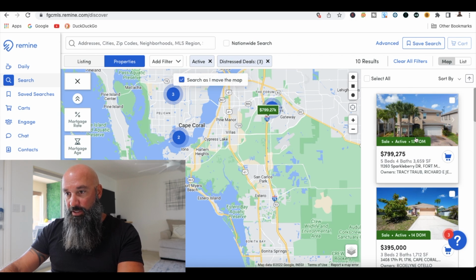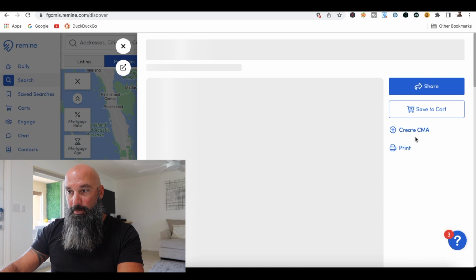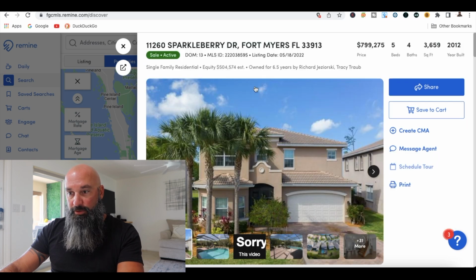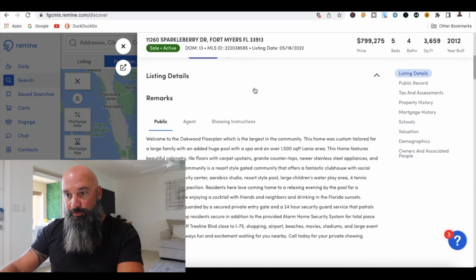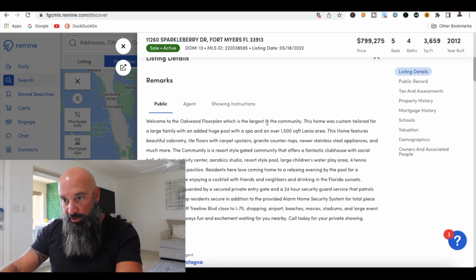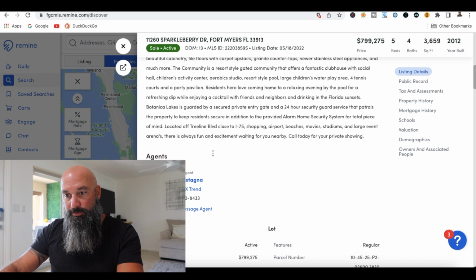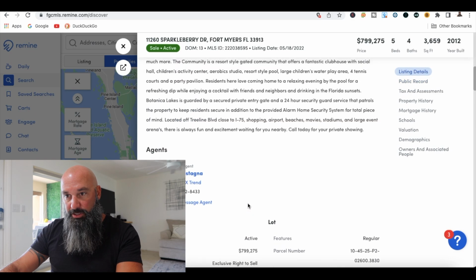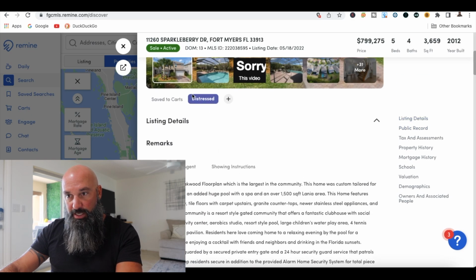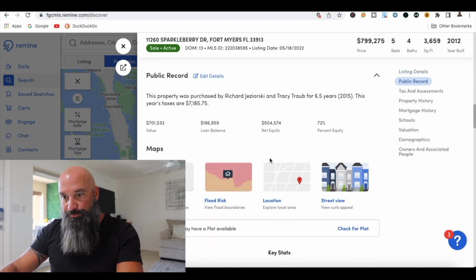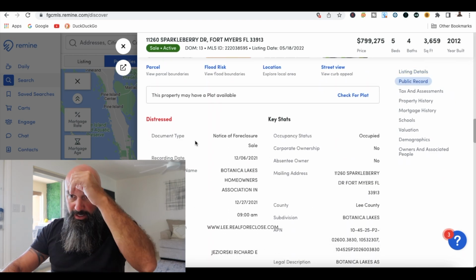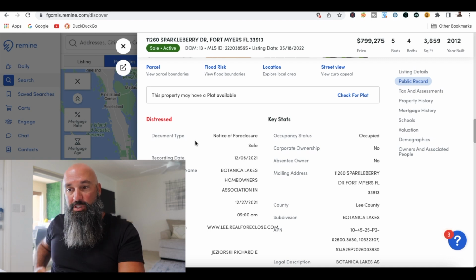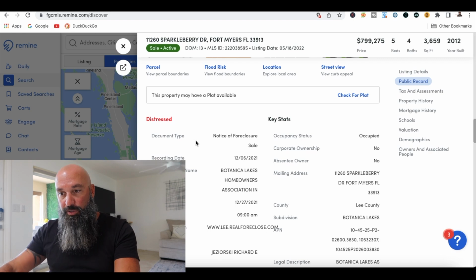If I go over to this property here in Fort Myers and scroll down and skim through the remarks, I'm not seeing anything stating short sale or anything like this. This is the listing agent here. If I scroll down, you can see right here it says distressed. And I can see the document type that most likely was recorded with the clerk of courts, notice of default or notice of foreclosure.